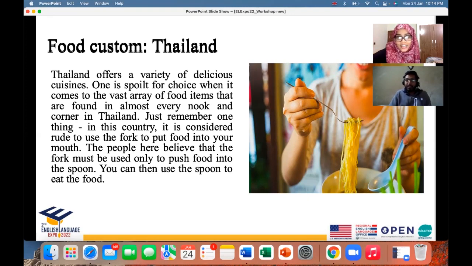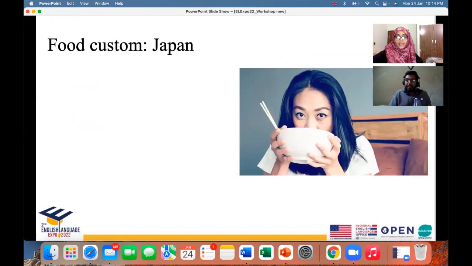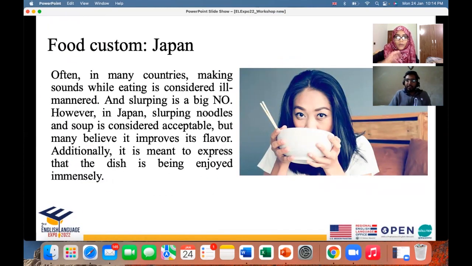All right, let's move on to one more country, Japan. In Japan, slurping is a habit which is very acceptable and is considered to exhibit positivity. When they slurp food, especially noodles and soup, it shows that they really enjoy the food and it improves the flavor. But I think this is something which is not considered that acceptable in our culture, isn't it?